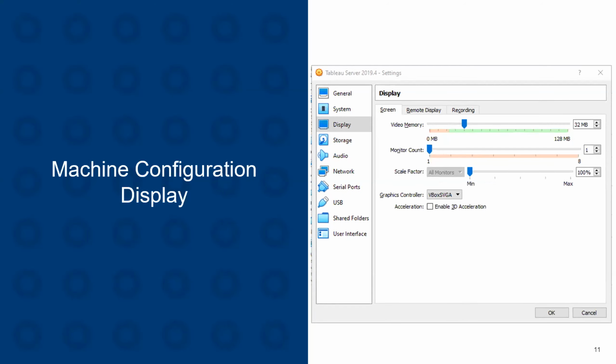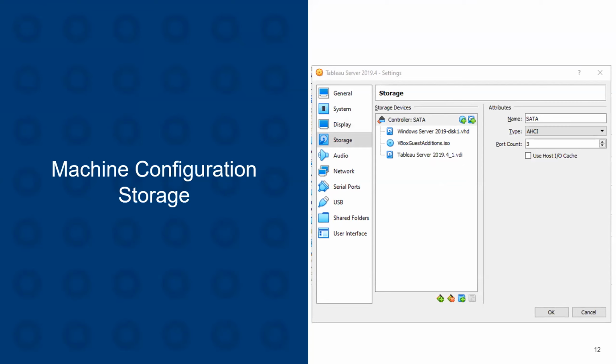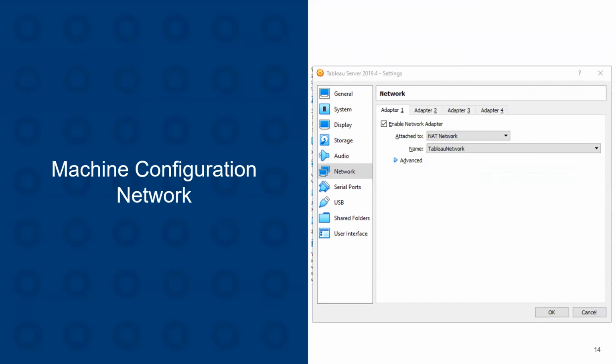Display, we've got some information there. Video memory, I can increase or decrease that however you'd like. The storage, you can see here that I'm attaching the Windows Server virtual hard disk that I downloaded as an evaluation, so I've got 180 days to play with that. That's great. I've got the Tableau Server 2019.4, which I did install, and you'll take a look shortly. Audio, no worries.